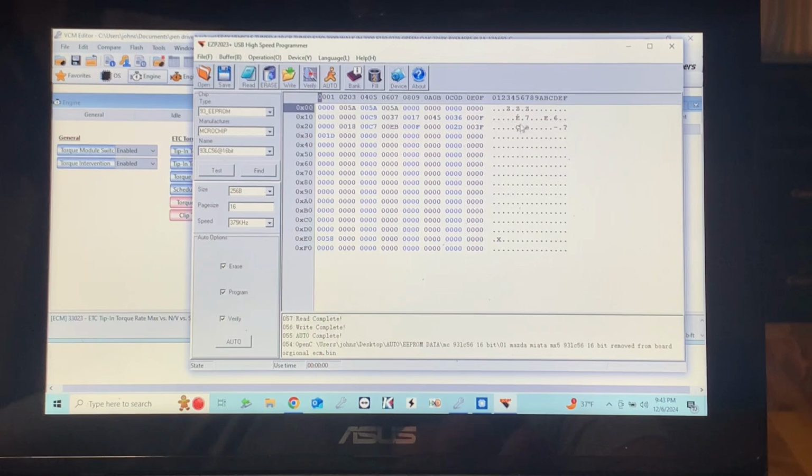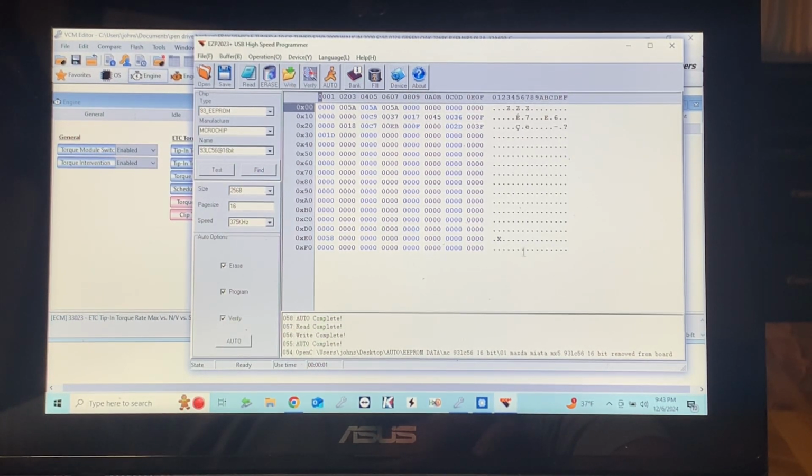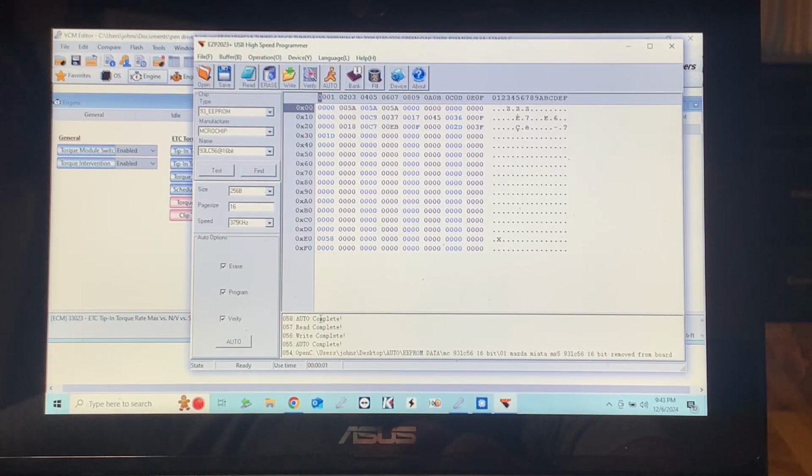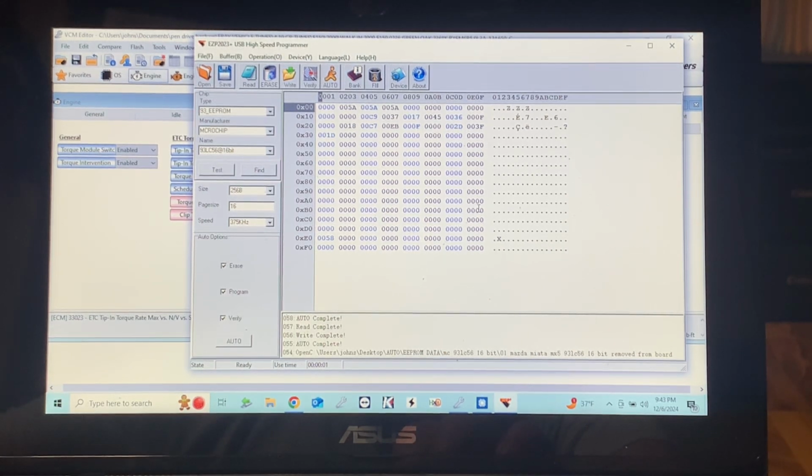And when you do that, it writes it, then it reads it and compares it all to what it's supposed to be writing, to make sure it all matches 100%. And then gives you a complete. And if it doesn't match 100%, it'll give you an error that says it doesn't match.